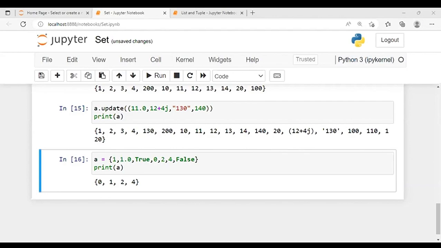So Mahesh, you have written A is equal to something in parentheses. So definitely it is going to take a tuple only, right? 1.0 means 1 only, right, Pankaj?